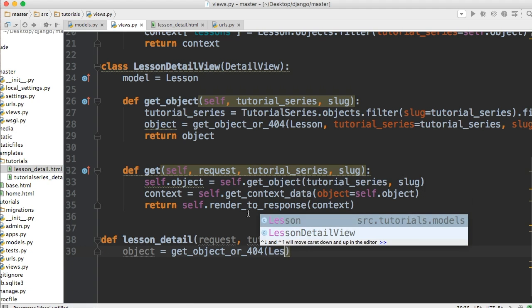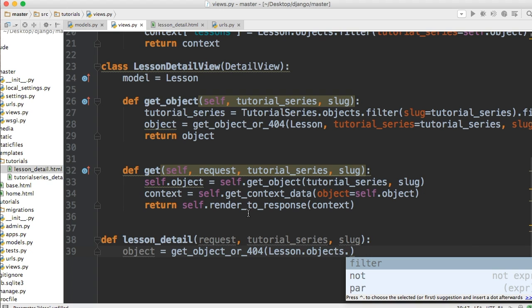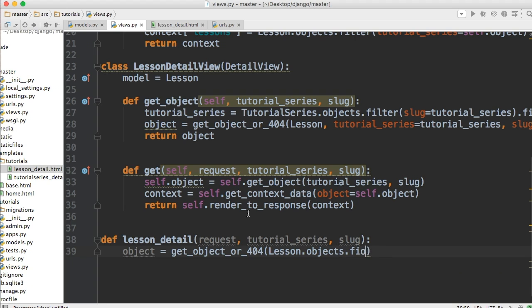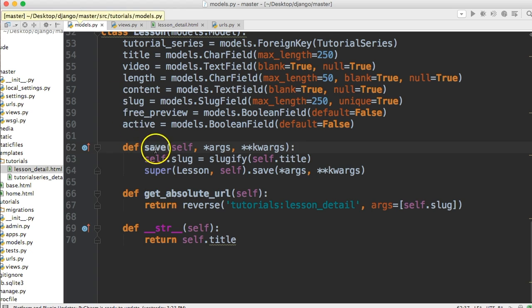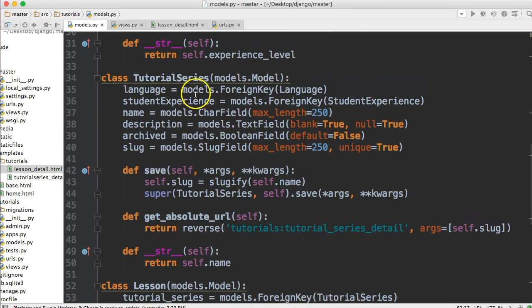And then we're going to do Lesson.objects.filter, and then we're going to say tutorial_series__slug. So what are we doing here? We're going to the tutorial series and lesson, because we're hitting the lesson model. We're going here, and we're going to tutorial series. Then when we use two underscores, we're actually going all the way back up to tutorial series here, and we're getting the slug.